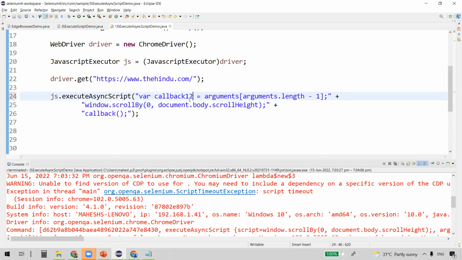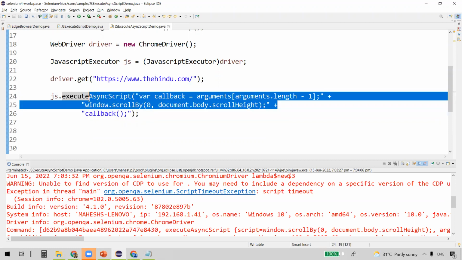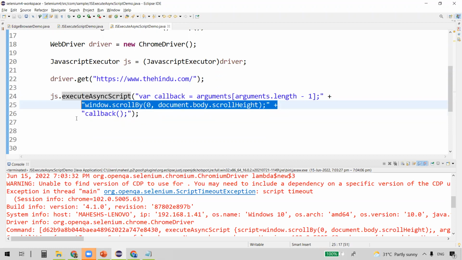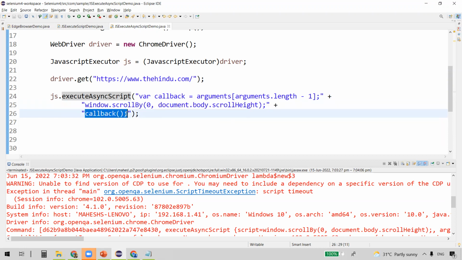It can be callback 1, 2, 1, 2, 3 like this, right? And then we are trying to get the last argument, and then finally we are calling that callback function here, right, within the JavaScript. So you don't need to worry about this. You can always have this. Whenever you want to use execute async script, you can always have this line, getting the last argument, in the first line, and whatever you want to perform as an action using JavaScript executor, you can put it here, and finally you can call this function callback, right? That's it. Then this execute async script will work without the script timeout.